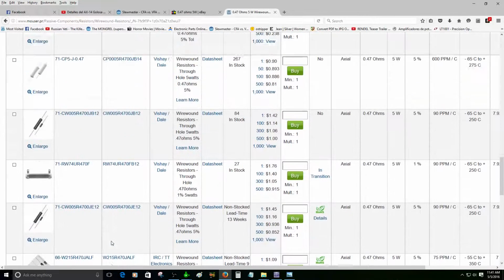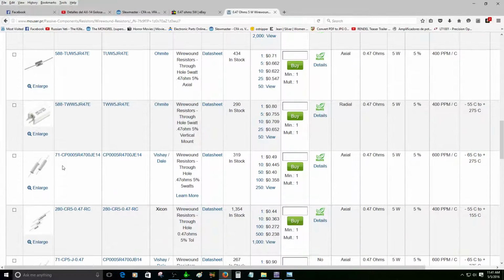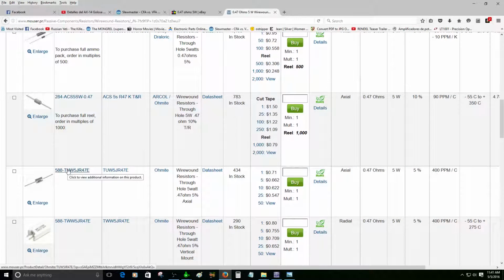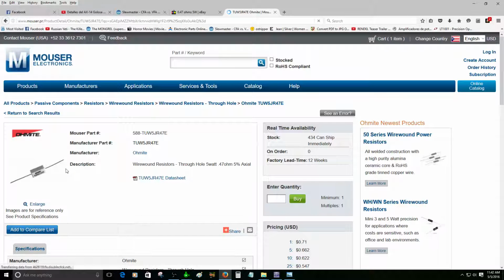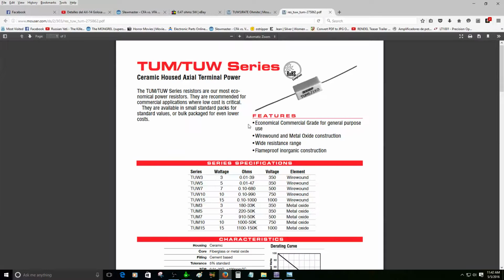Okay, I think this one should be fine. This one here, it's 5 watts, 0.47 ohms. It's a little expensive, 71 cents. Ceramic housed axial terminal power.